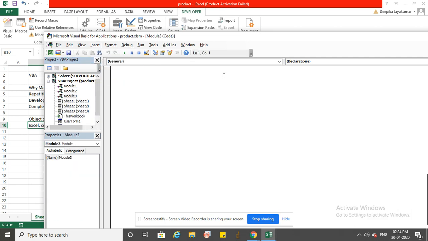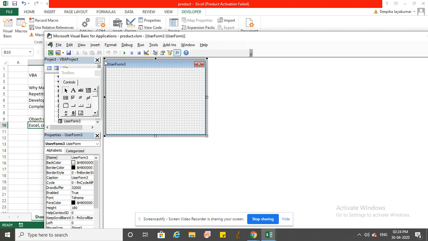A screen will be displayed like this. This is the module editor, and the next one is the user form. Similarly, go to Insert and you can find a user form there. Open this. This user form displays a form in which we can create check boxes by using the option called Toolbox.